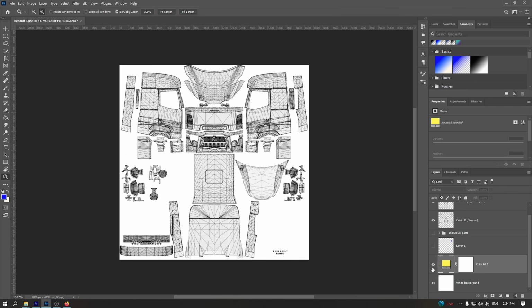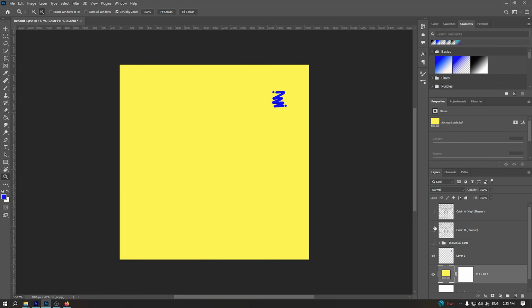Let me change it to yellow. Let's quickly scribble something on the left door and then save it as a DDS file. But before I save it, let me disable the template because I don't want these lines to appear on my truck paint job.